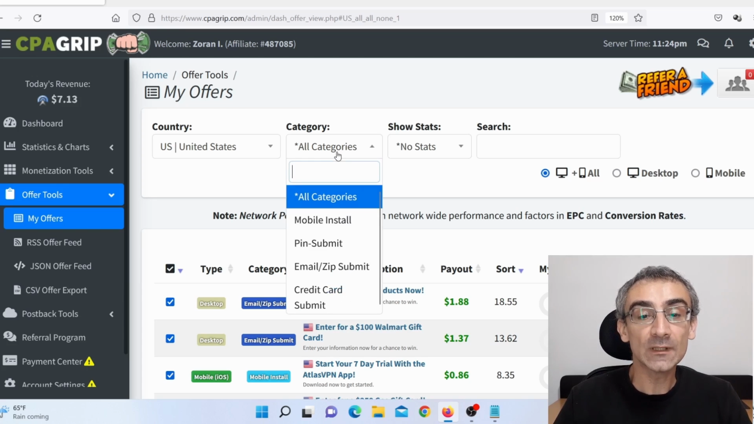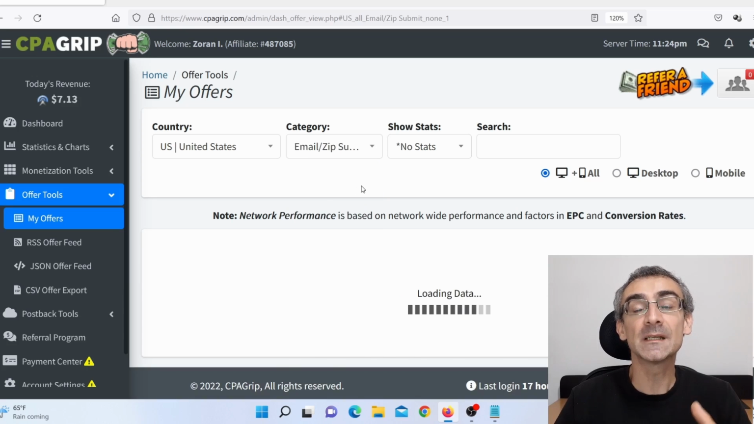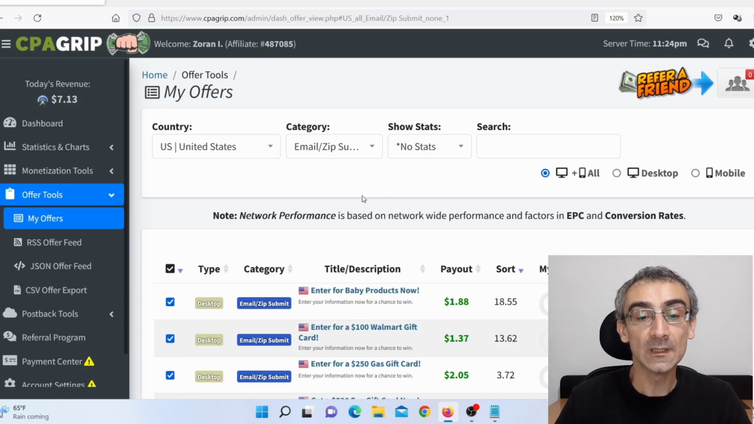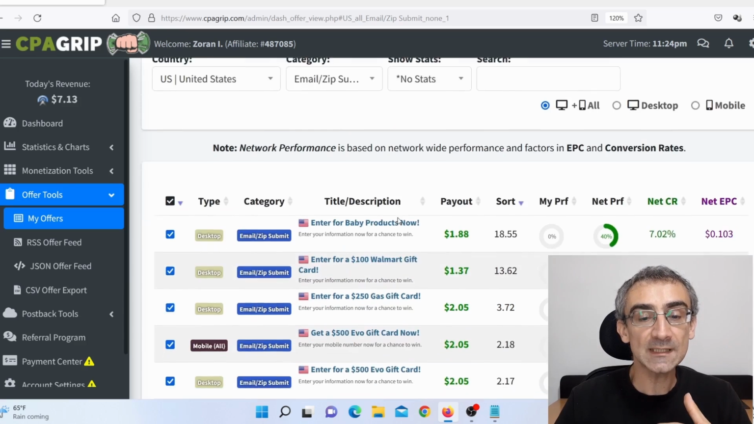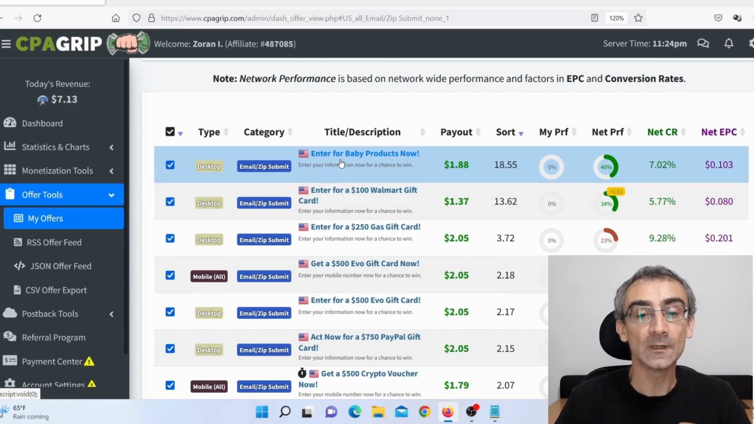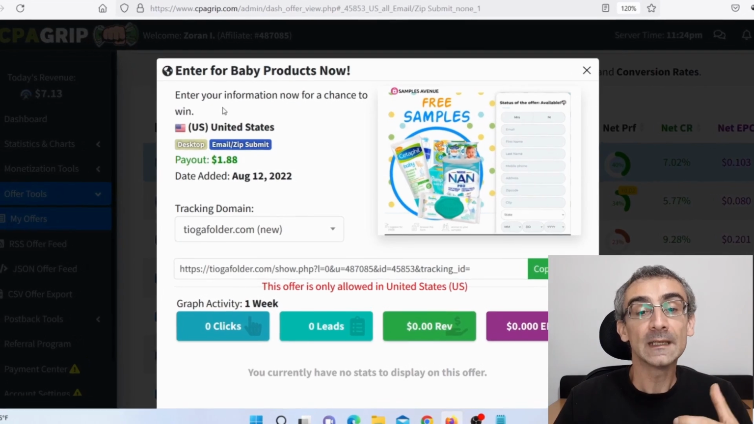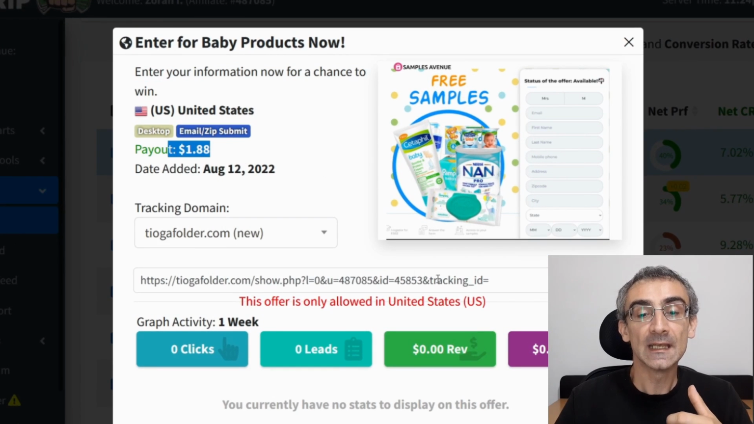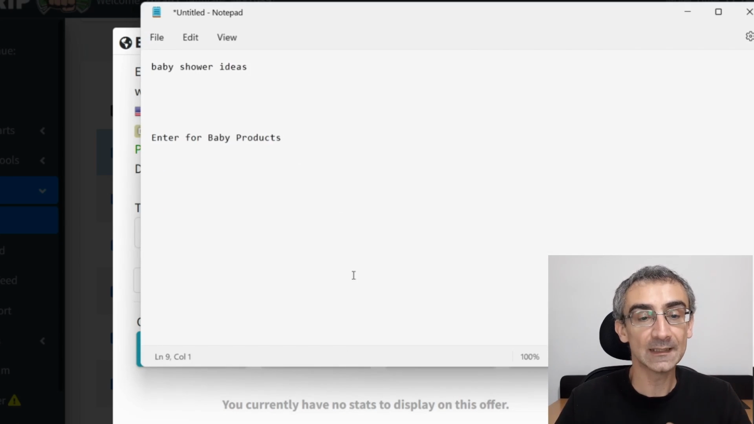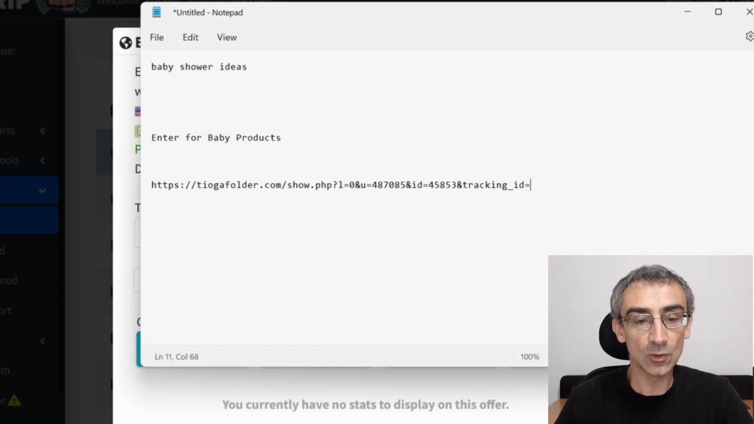And here for category, I'm going to choose email and zip submit because those are the ones that are easiest to promote. And here I can see all the available offers. So for example, just say here, this looks like an interesting offer. Enter for baby products now. When I click here I can see when they enter their information, I can earn $1.88. And this is my Cpagrip affiliate link. I'm actually going to copy this because I'm going to need that later. And I'm going to paste it in the notepad.